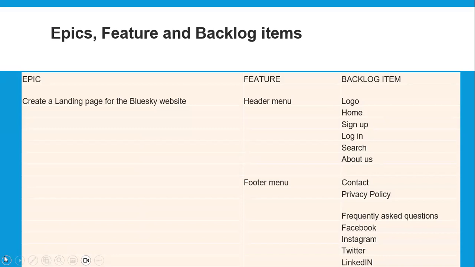Now, do you notice that we said epic, feature and backlog item? I don't know if you noticed that. So what it means is that your user story can also be referred to as a backlog item, okay? As a product backlog item. Why is that? Because it's put in your product backlog, okay?